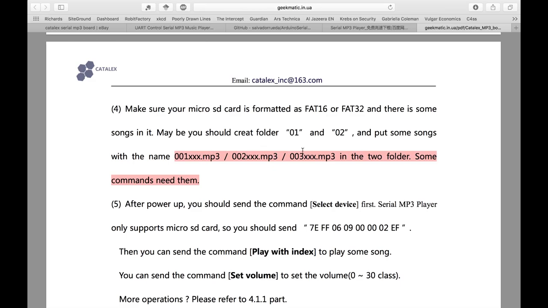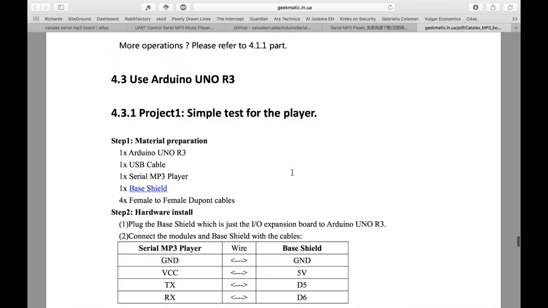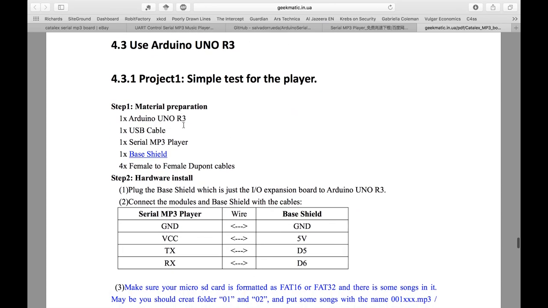We're going to want a couple of folders, a 01 folder, a 02 folder, and then we need to use this particular formatting, 001XXX, and so on, as the track numbers, so that we can easily recognize them with our commands.